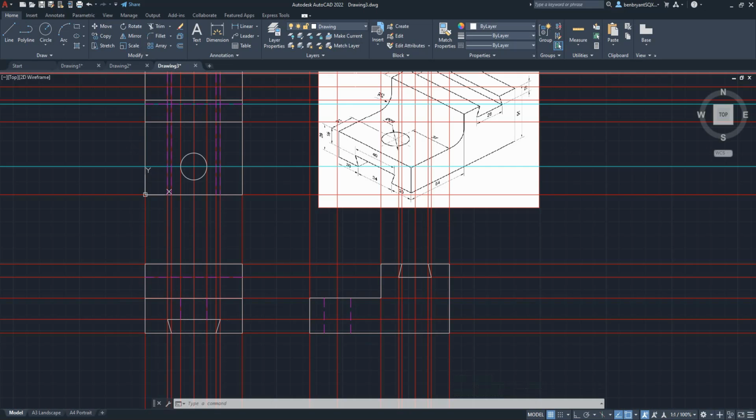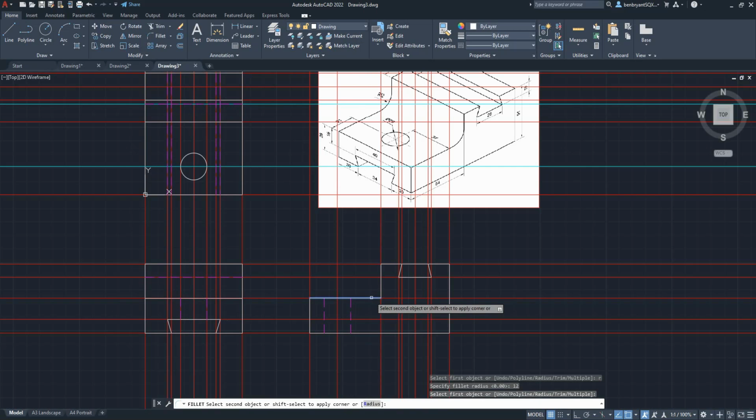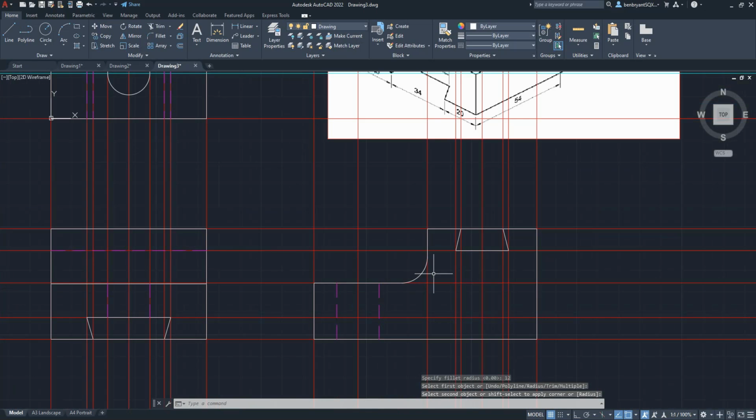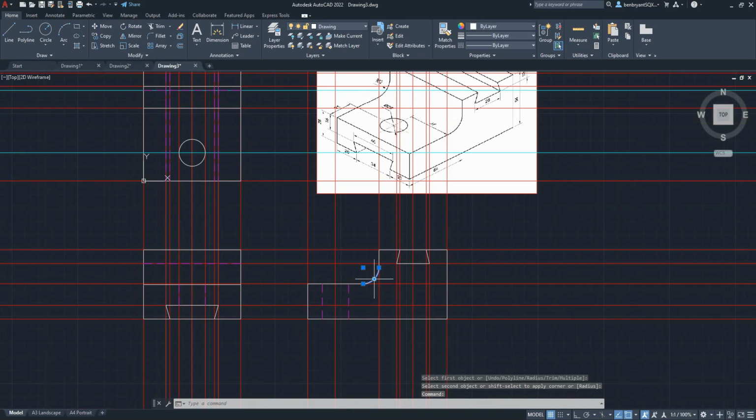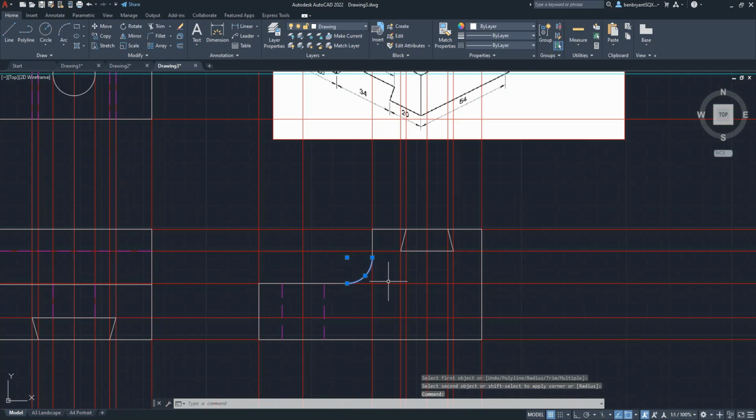So last thing to do, I've got a fillet of R12, so I'm going to use the fillet tool to fill it. I've got to put the radius in, so I would press R12, and I'm going to choose the two lines, the one line, two line, like so. That'll give us the radius. The other way you could do it, if you don't want to do it that way.